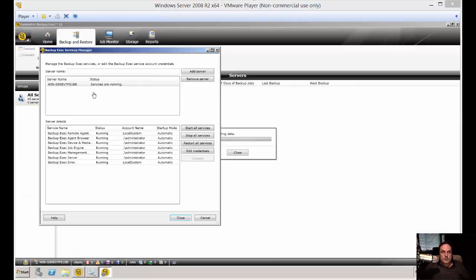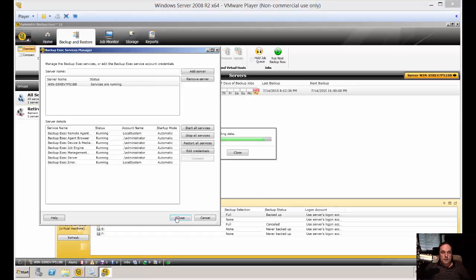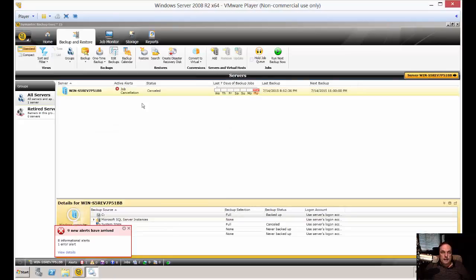All right, it says Backup Exec services are all running, and we'll go ahead and click Close. And now we can reconnect. You may end up with an alert at the bottom saying, hey, the services were stopped, but that's okay. You can just ignore that. So that's how you restart the services in Backup Exec 15.